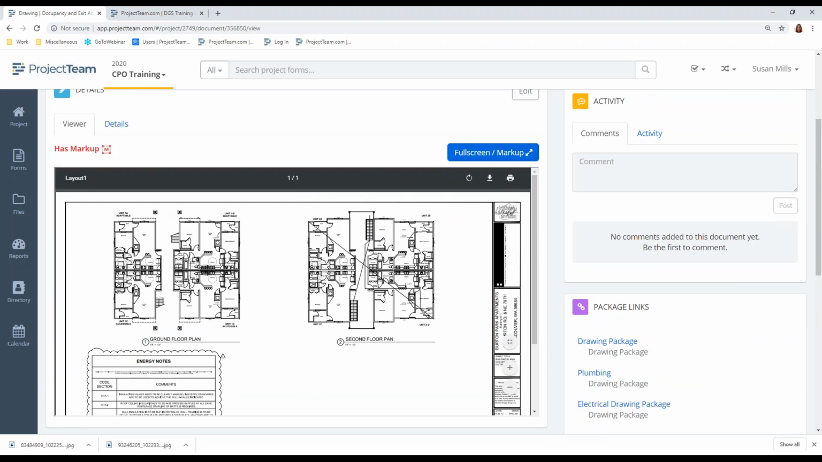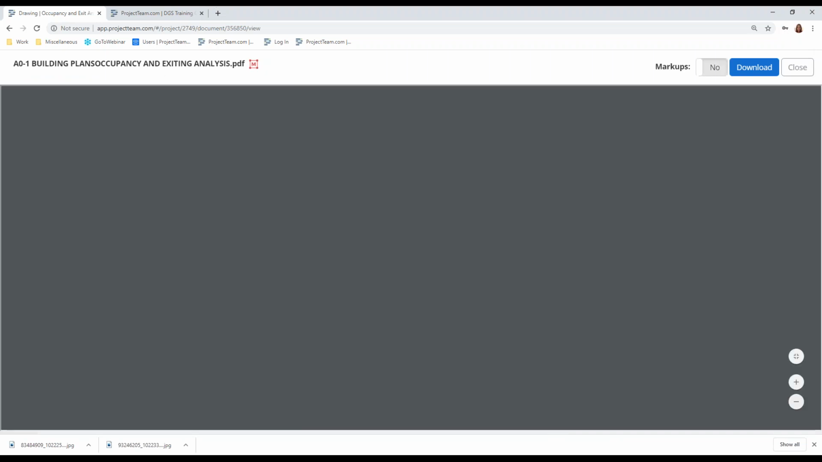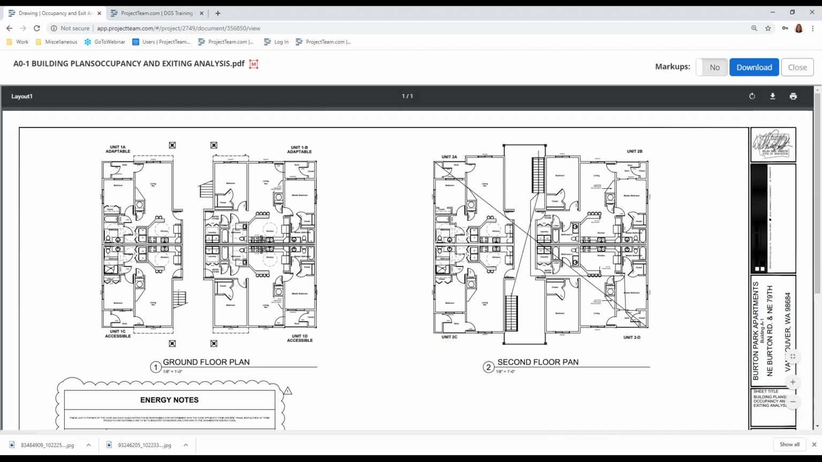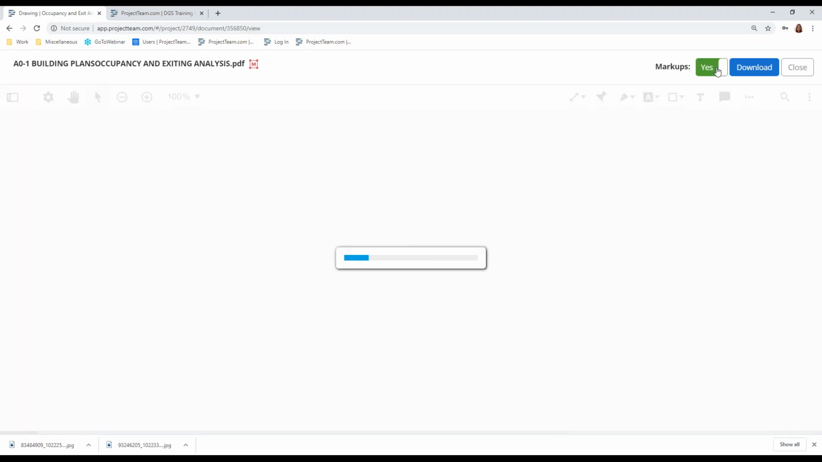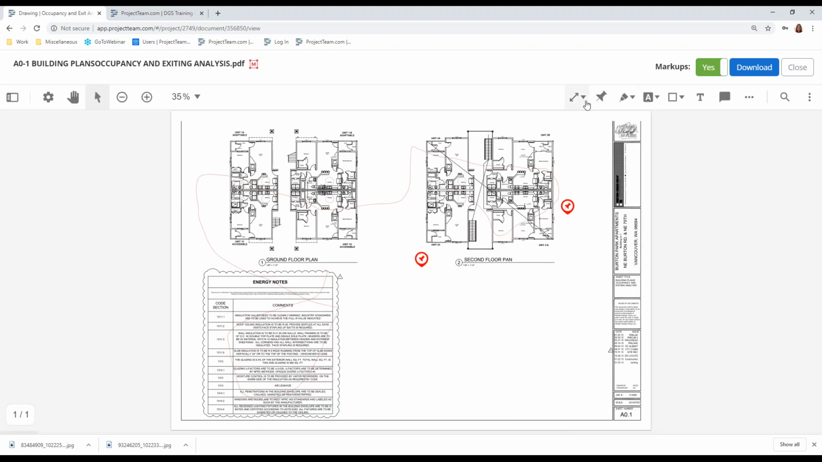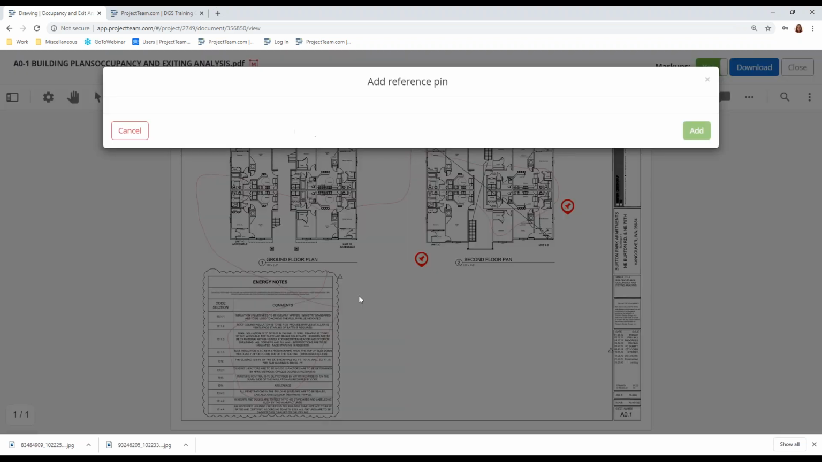Let's say you want to do a markup on it. You can click full screen markup and it opens up our markup utility. Click the slide and turn markups on. You've got several measurement tools here. This is a distance, this is a perimeter, and this one is an area. You can link it to a document in the system.